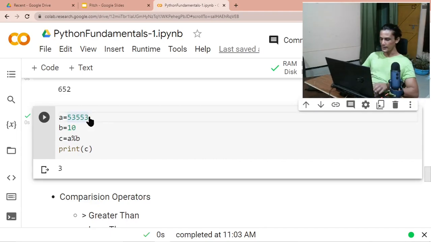No matter what number I write, see here, 53553 modulo 10 is 3. Now let me write another random number, say 56132, and modulo 10 is 2. From here, can you see a pattern? Do you see a pattern there? Yes, right. So if you compute the modulo 10 of any given number, then what do you get? You get the last digit of that number, right?